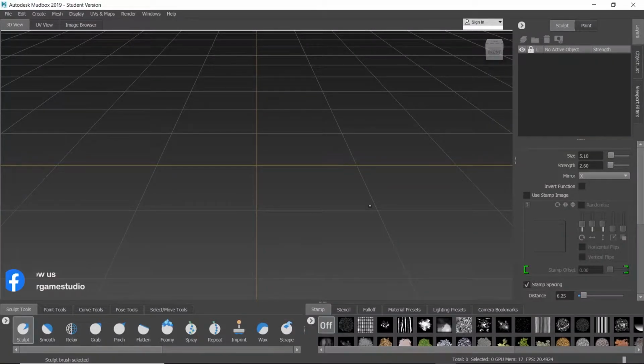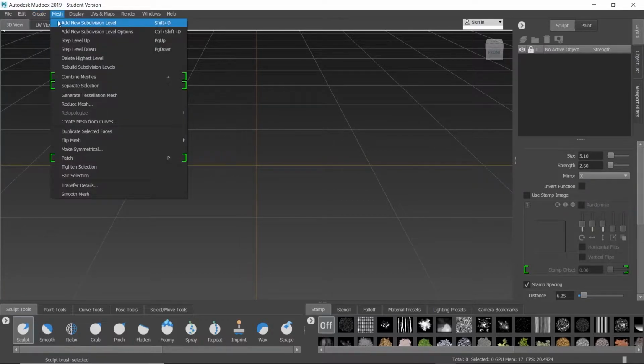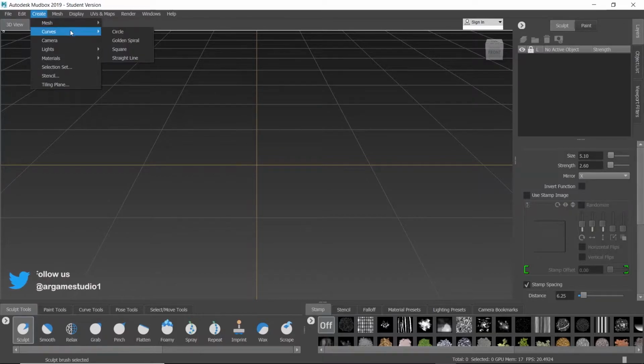Alright, to start sculpting anything, we want an object. Let's import an object in the scene. As you can see here, at the top we have File, Edit, and Create. We are going to click on Create. In the drop-down we have Mesh, Curves, Camera, Lights, Materials and Stencils.